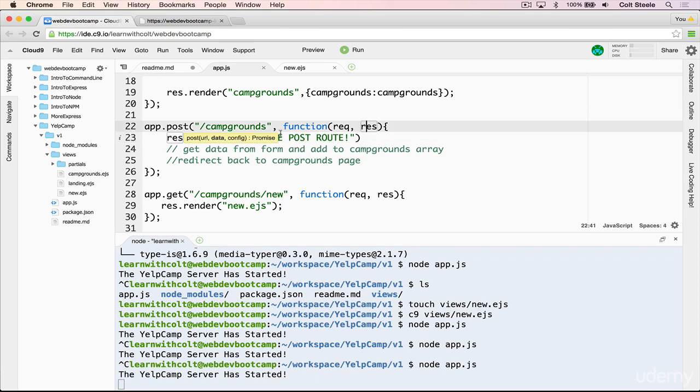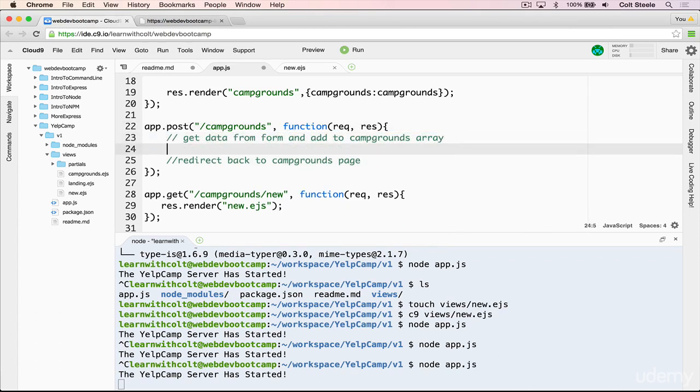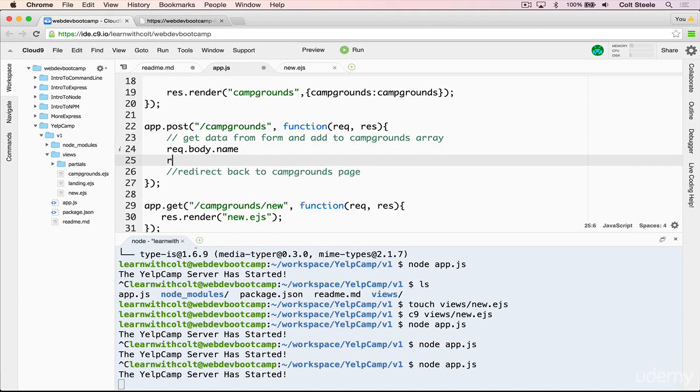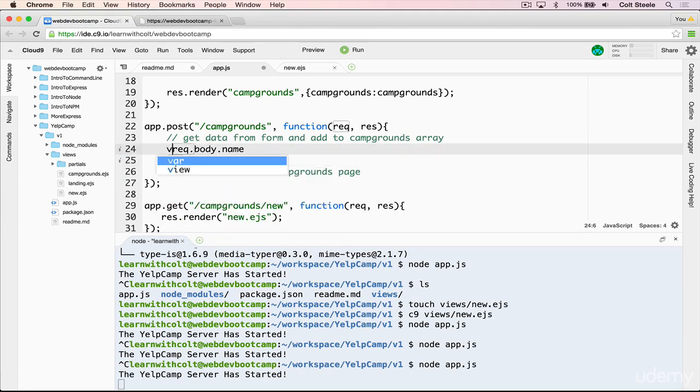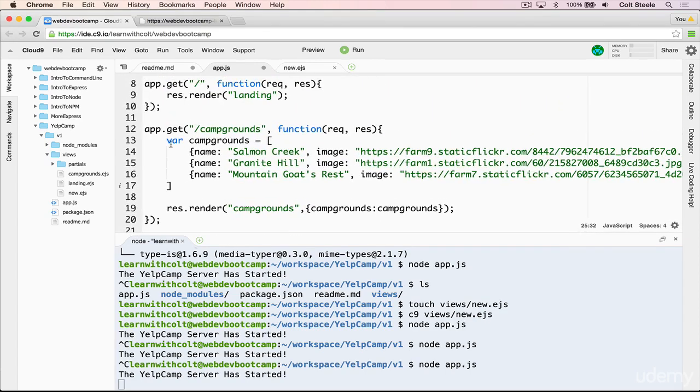But rather than sending this, we actually want to add the logic in to make this work. And remember, to get the data from the form, we use request.body, and then we have request.body.name and request.body.image. And I'll save those to a variable, so var name and var image. And then what we want to do is push a new campground into our array here.